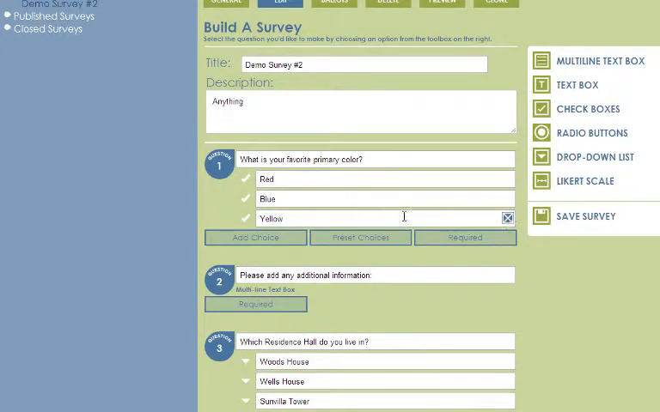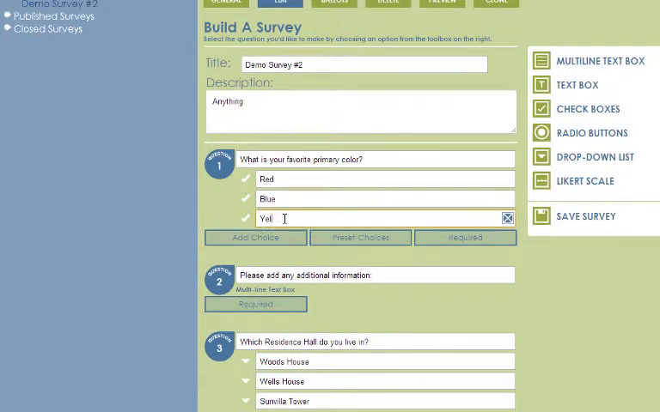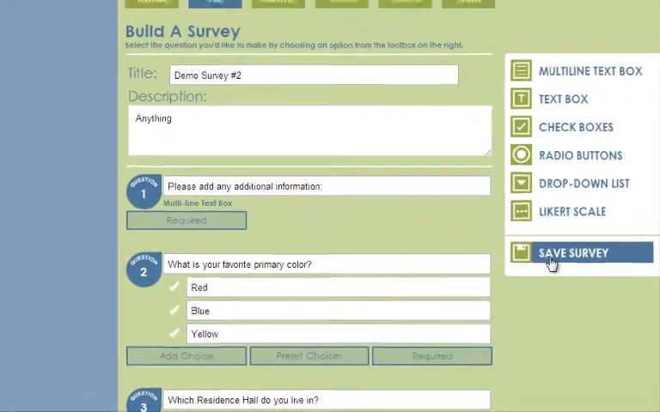Additionally, you can delete any of the choices or add them, because yellow is decidedly one of the primary colors. Once you're done with that, moving things around again, making things required or unrequired, you can go ahead and save the survey once again.